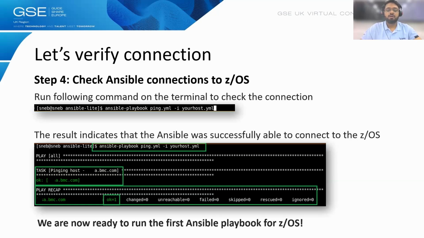Now, once we get the OK as one, or the OK for our task, then we are good to go, and it confirms that we are now ready to run your first Ansible playbook for z/OS.